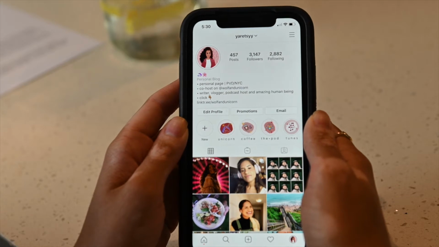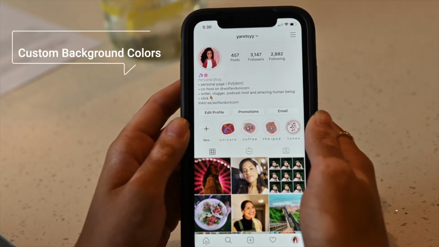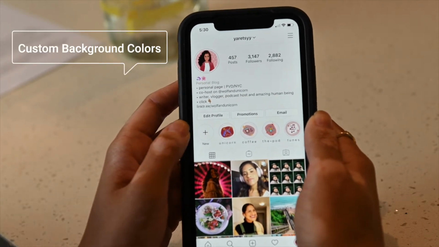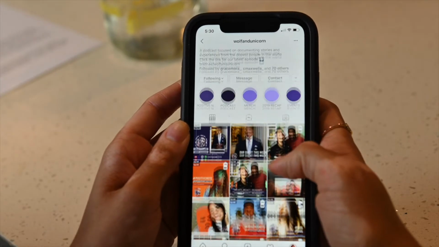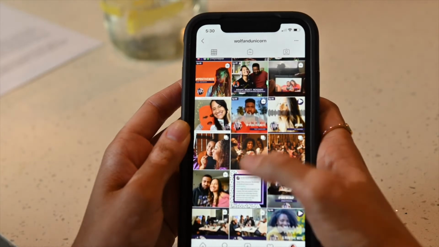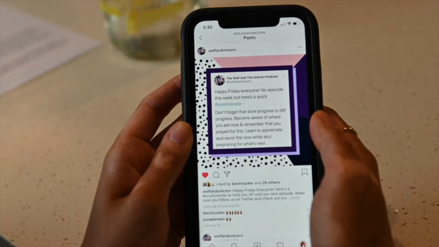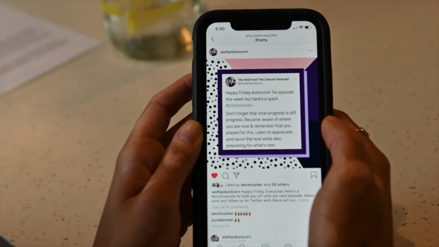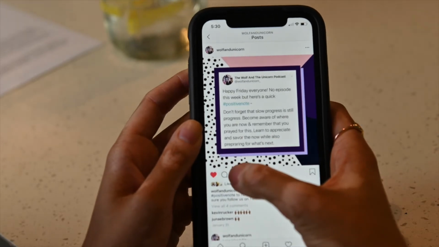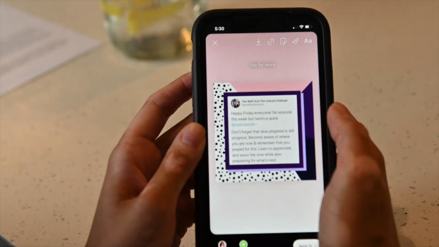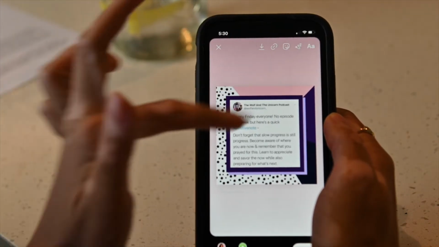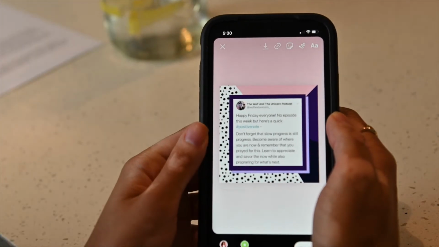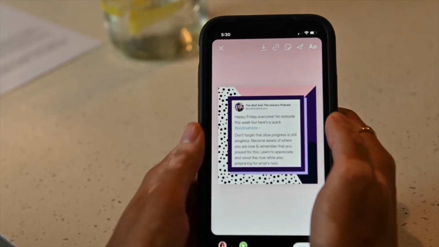All right, so tip number three is changing the background color for your Instagram story. So I'm gonna go into Wolf and Unicorn. And let's just say I really like this post that somebody posted on their Instagram, and I want to share it to my story. So I'm going to hit this one right here, add post to story. But then I don't like the background. See how it looks two colors and it looks kind of messy? I want to make the background a solid color. So how do I do that?